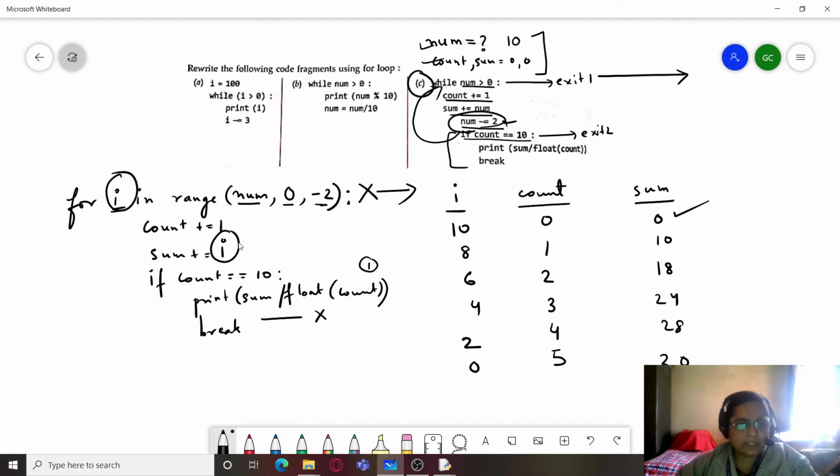And this sum plus equal to num was also replaced by sum plus equal to I, which is actually the value of num only. Num is not changing itself, rather the changed values of num are being taken and used by I. Whereas here, because it's an indefinite loop, while loop, here we can do that very easily. So by this, the difference between for loop and while loop should be clear to you.